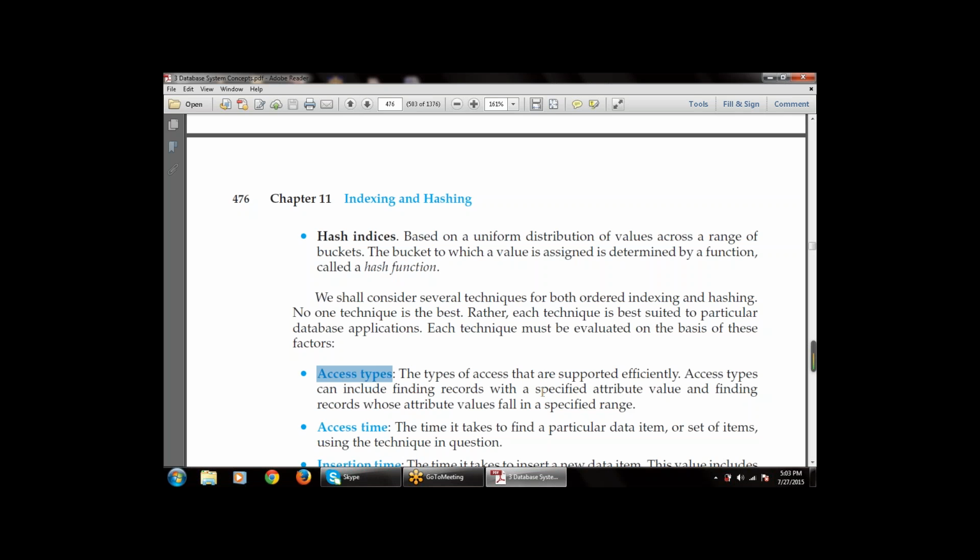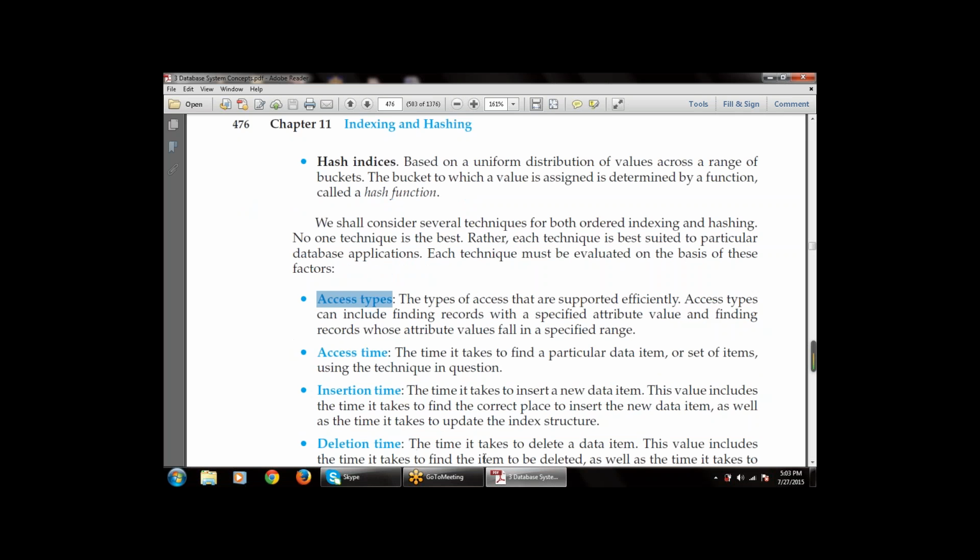Then next is the access time, that is the time taken to find a particular data item or set of items using the technique in question. So these are the various factors on which the techniques depend. First is the access type, then the access time. Then insertion time, that is the time it takes to insert a new data item.